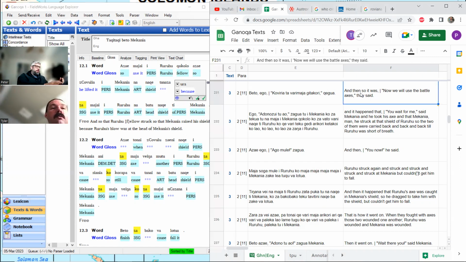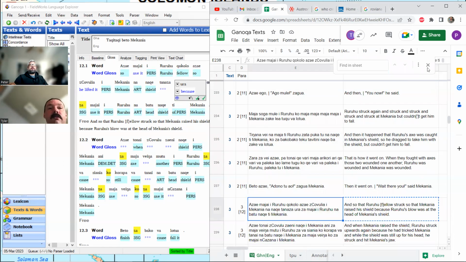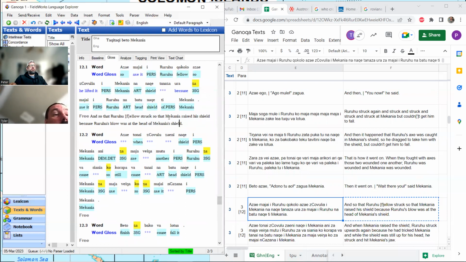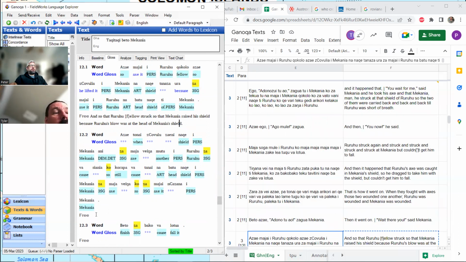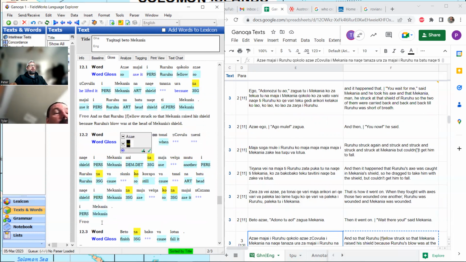Let's see if we can find any other Tanazas. None. I think we're going to have to leave this one until we know a little bit more about Ghanongga. Sounds good. Okay, we just have a few missing. What do you think of Veinga in 12.2 there, occurring twice? Okay, I'm going to try to hide the translation so I don't look. Good on you.